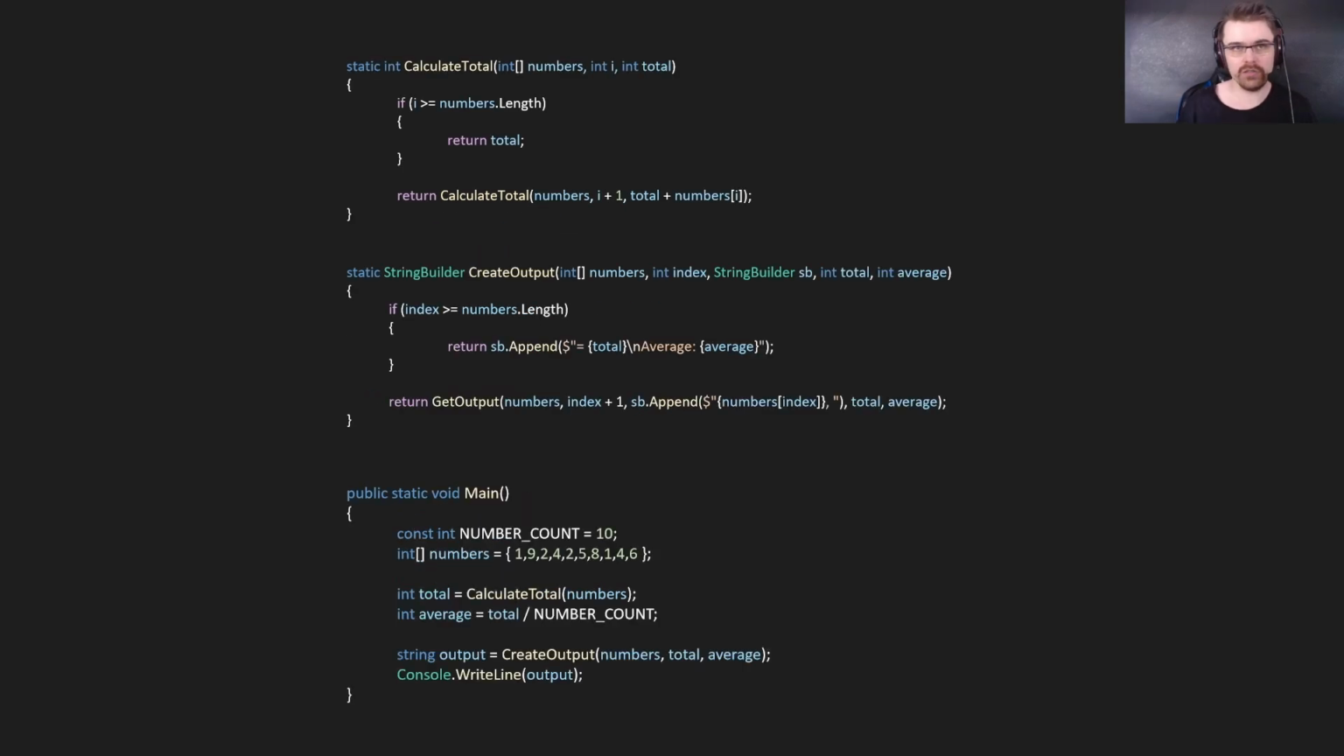Next, we need to change the create output function, which is a bit weird because we're returning a string builder, and we put in a string builder as well. This is where functional programming gets a bit weird. Like we're doing very weird stuff here. You see here we have sb.append numbers[index], and that's basically what we're doing.